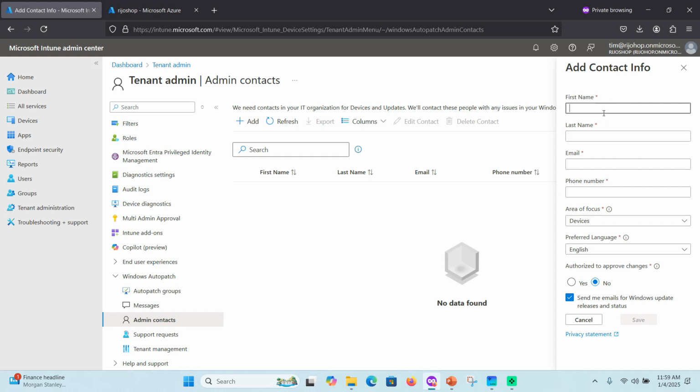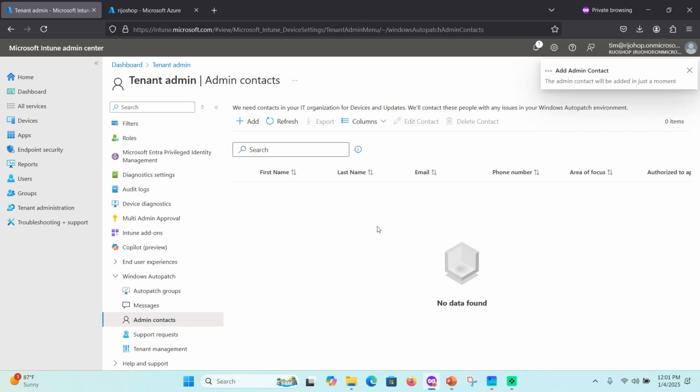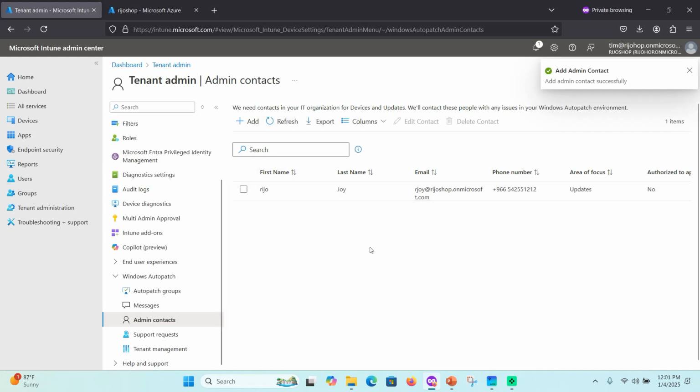Then we need to enter our phone number, so I just enter a dummy phone number. Then check which area this user will focus on, device or update. I will put the focus area as update. Preferred language is English. For authorized to approve, you add this person to be authorized for any changes. You can click yes or otherwise click no. Currently I go for no. Then this user will get the Windows email for Windows update and release status. So I will click save. Now the admin contact is added.